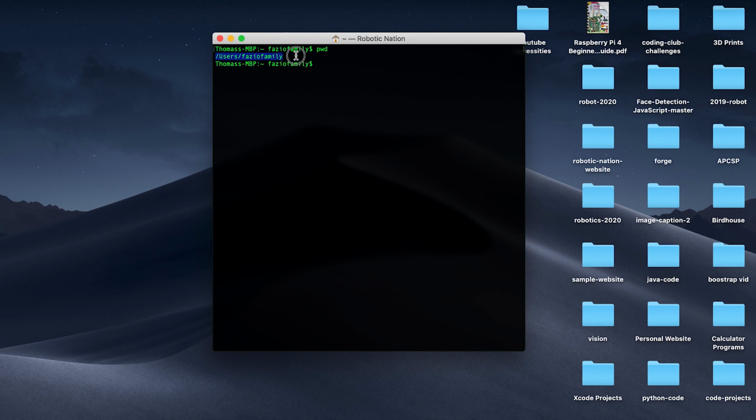Now here we get this line of words, and this essentially means where we are in the computer. You can look at the terminal as a navigator of some sort. They're traveling through the computer, and this is where they are currently. The users folder first, and then we are in the family folder.